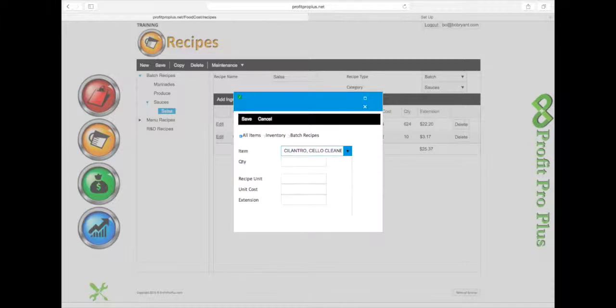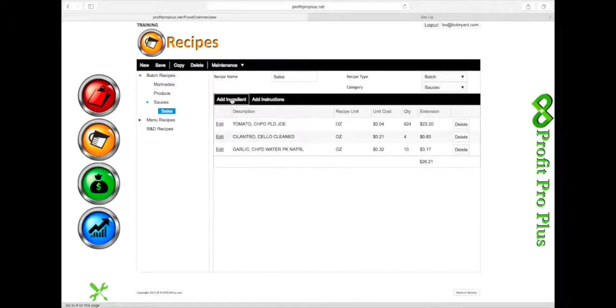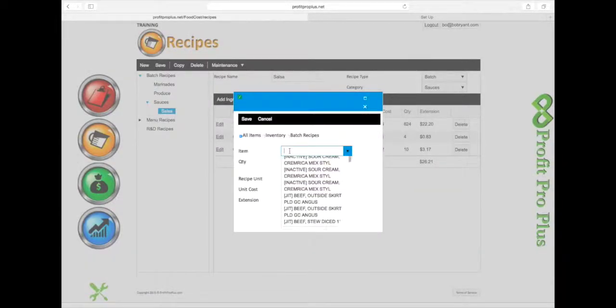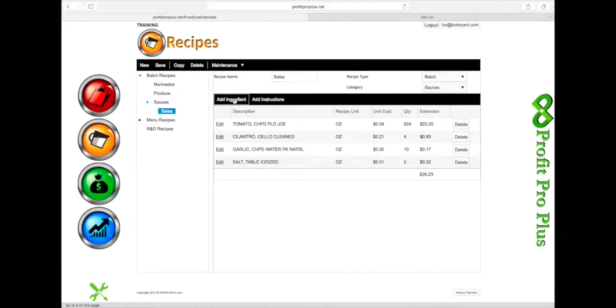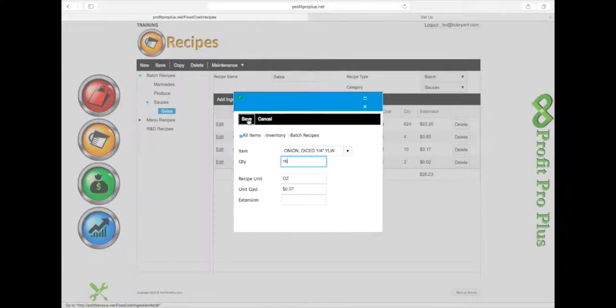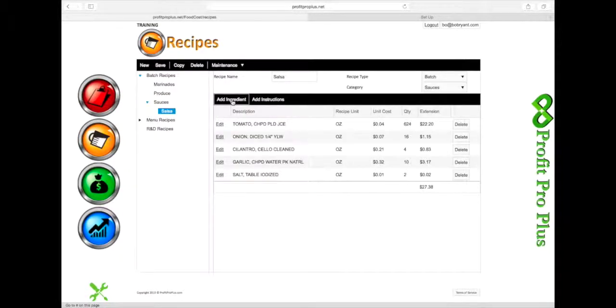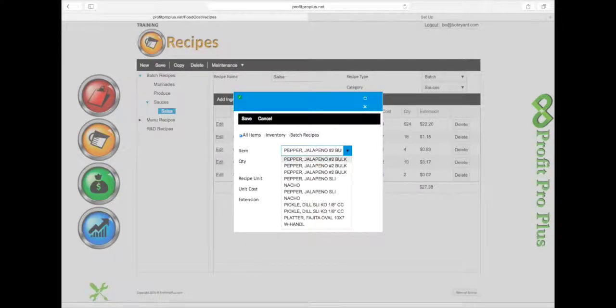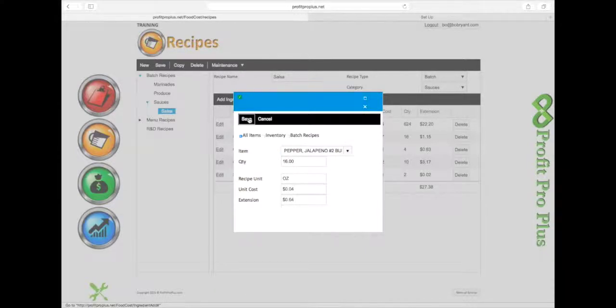I'm going to use cilantro, and we use 4 ounces of cilantro. Next, I'm going to add my salt, and we're going to use 2 ounces of salt. Next, I'm going to add my onion, 16 ounces of onion. Now I'm going to add my jalapeno, and we're also going to use 16 ounces of jalapeno.